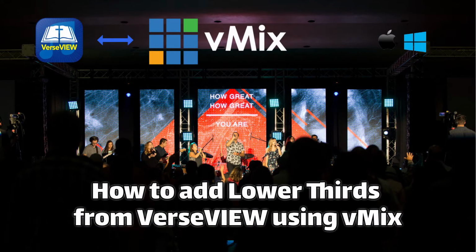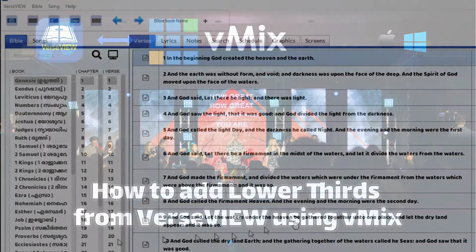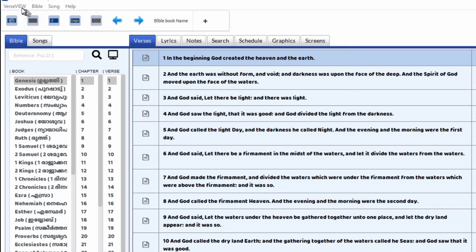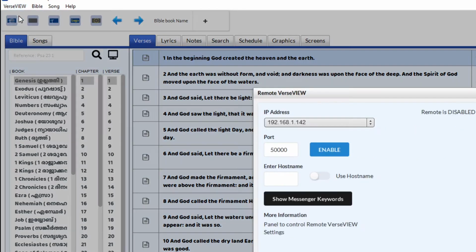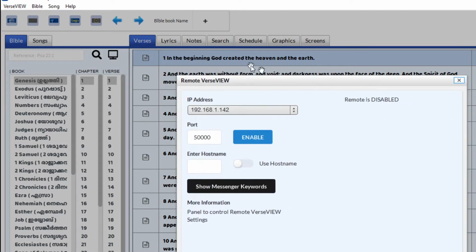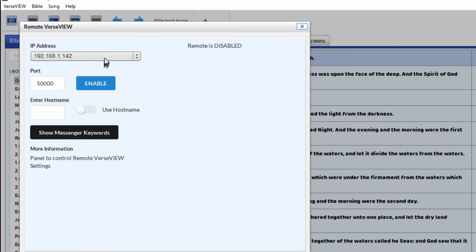So let's get started. First, enable the remote VerseVIEW feature. So let's open VerseVIEW. Click on the VerseVIEW from the top menu and then click on Remote VerseVIEW. Here, select the appropriate IP address.